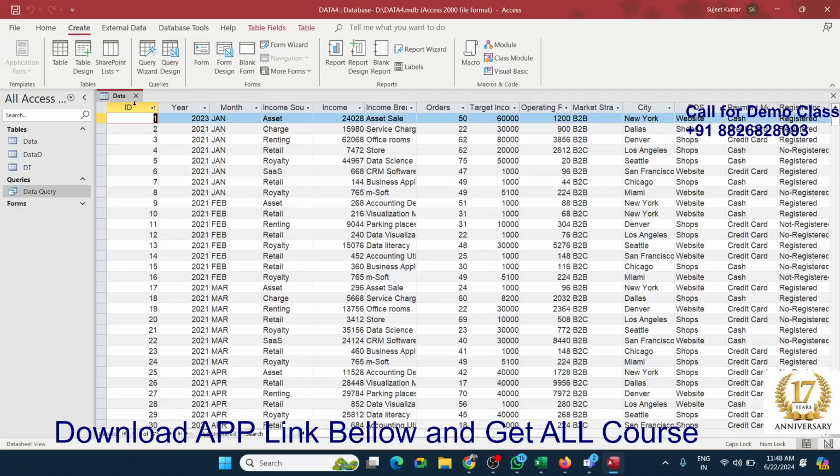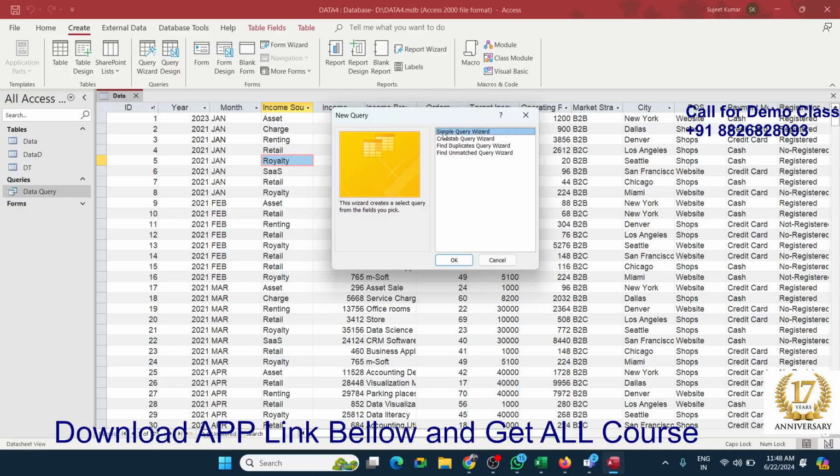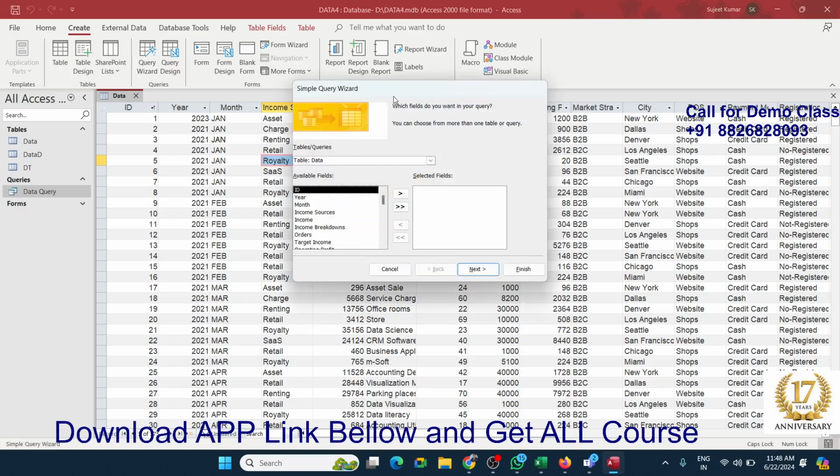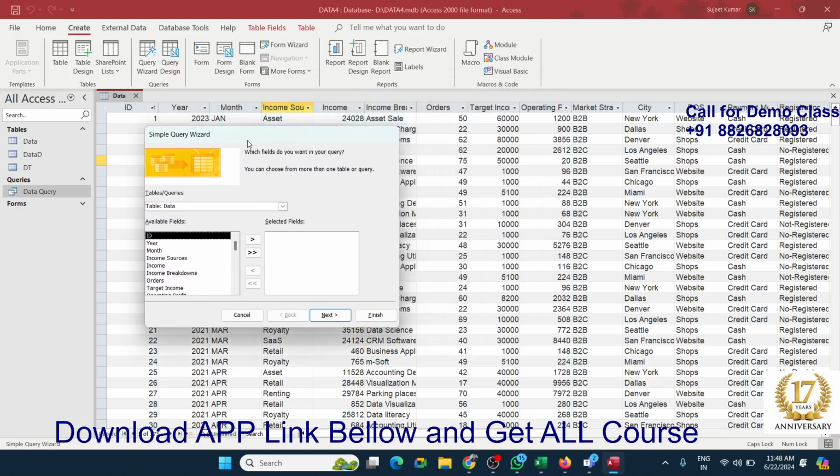So do you understand what a query is? Any questions? Okay. So this is the query wizard. In the query wizard, we make the query according to my requirement and also make the summary.